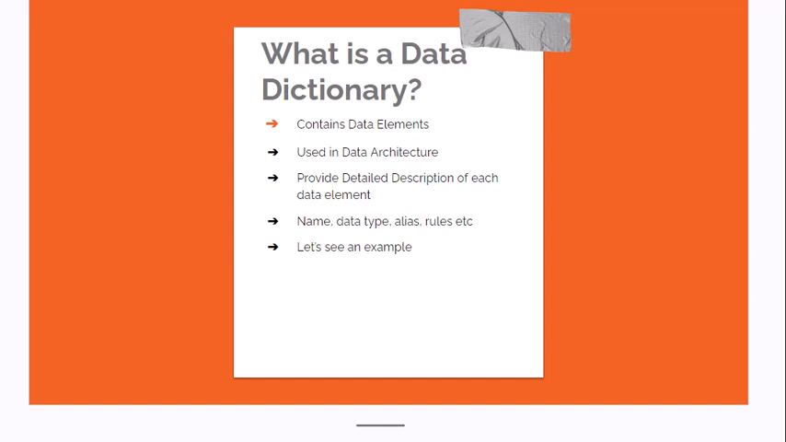So what is a data dictionary? We walked through an example of a customer's data dictionary. It contains data elements. It's used in data architecture. A lot of folks rely on this artifact or document, specifically folks from the data architecture team, as well as the business, depending upon how technical your business is, as well as data governance.